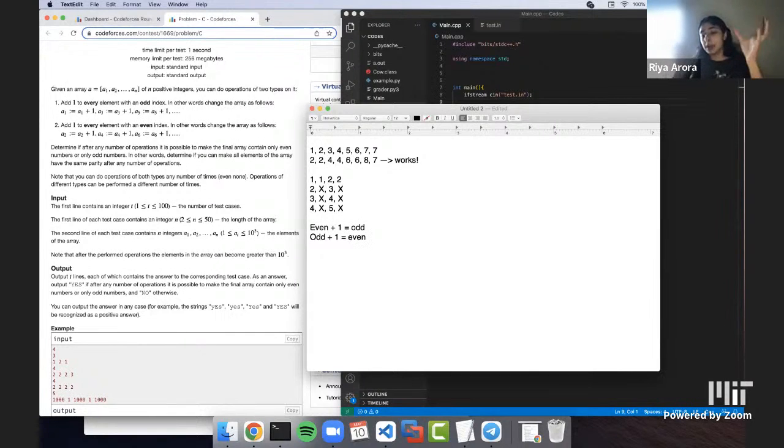So we can think of the even numbers and odd numbers separately, right? If we want to get all of the ones at even locations to an odd number or an even number, I guess this is sort of weird because the numbers are even and odd and the locations are also even and odd.